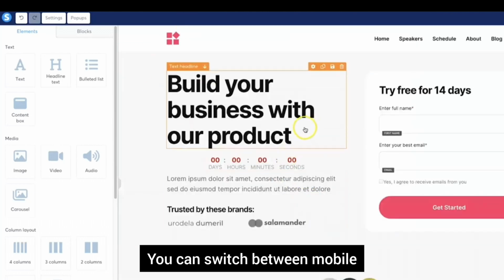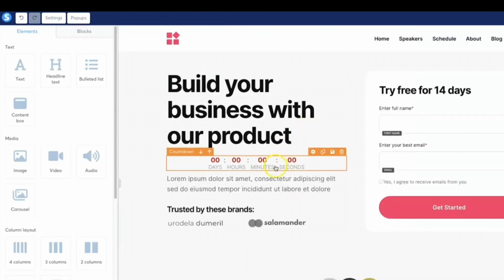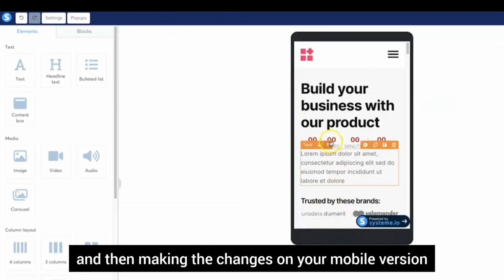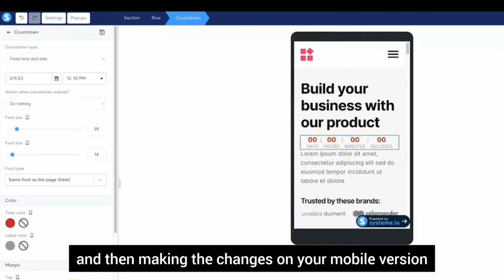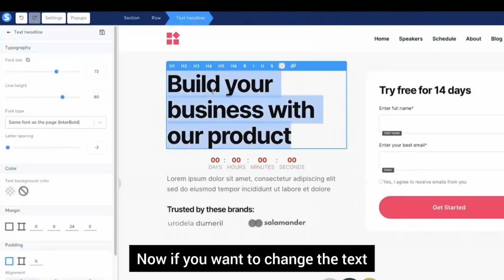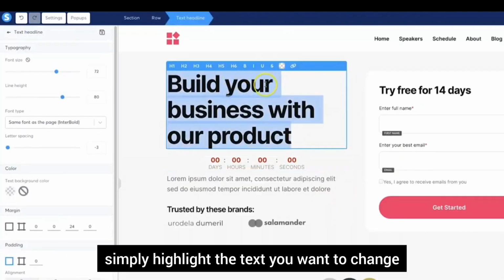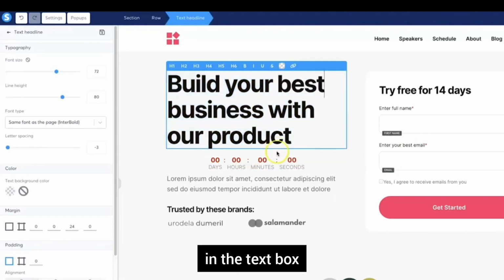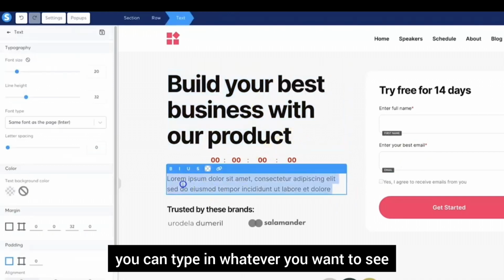You can switch between mobile and laptop view. I highly recommend building out your desktop version first and then making the changes on your mobile version. Now, if you want to change the text, simply highlight the text you want to change. Then in the left, in the text box, you can type in whatever you want to say.